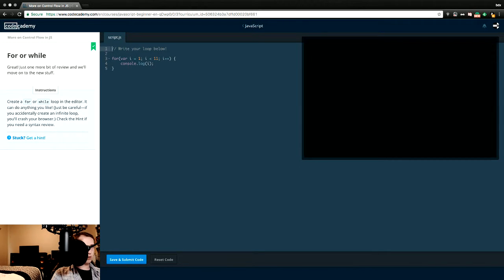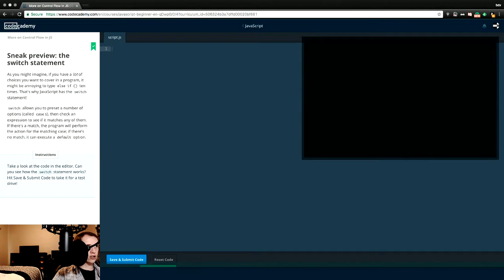For or while. Write your loop below. For variable i equals 1, i less than 11, i plus plus, incrementing by 1. Console log i. That's all she wrote. So that's just either a for loop or a while loop. It spits out 1 through 10, as it should.